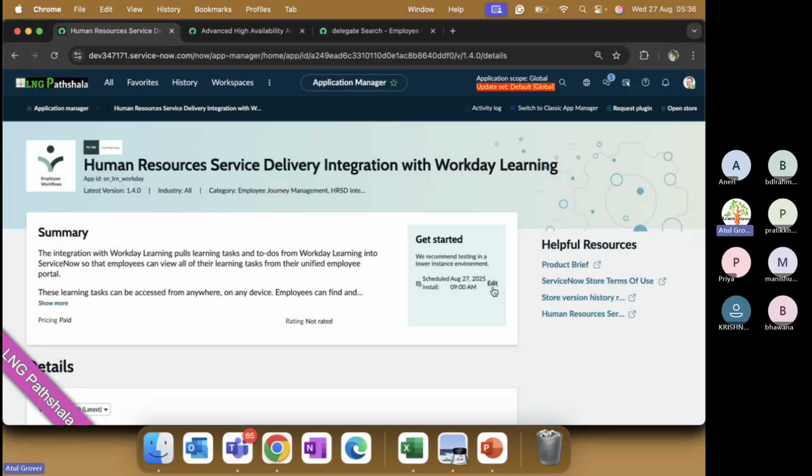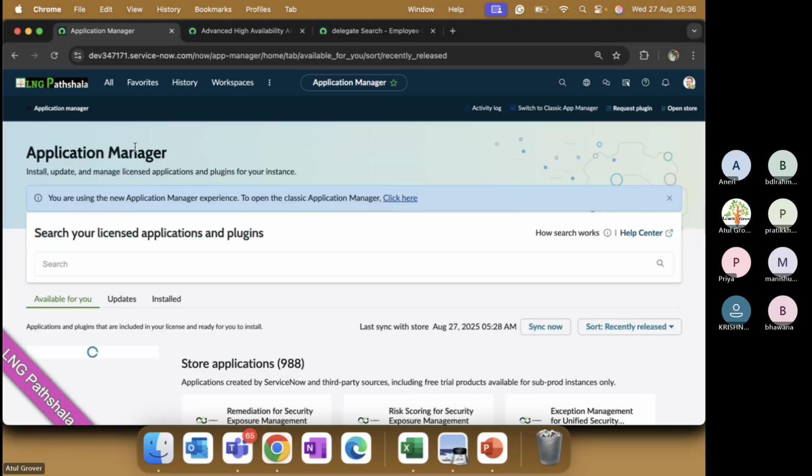You can install as many plugins as you want, but the bottom line is that you should know the purpose of that plugin. Let's say I want to install a dashboard. Or let's say I want to install the GRC plugin in my PDI.